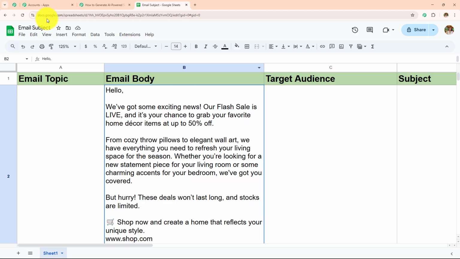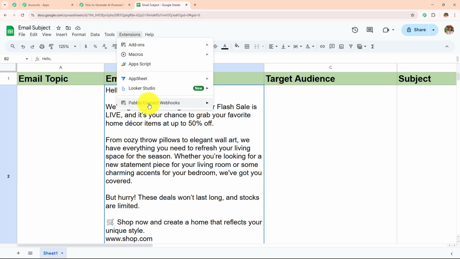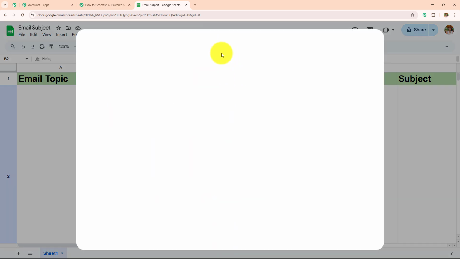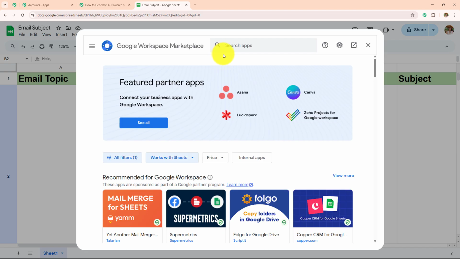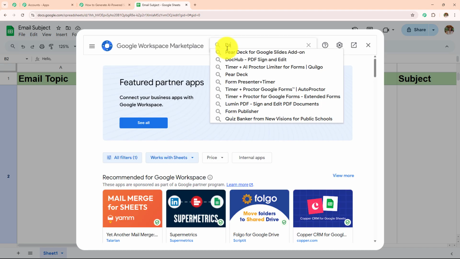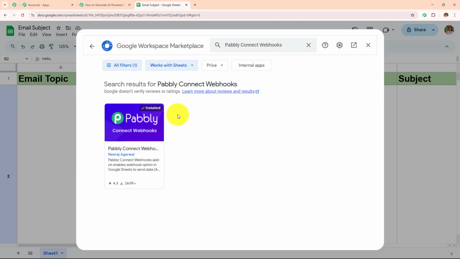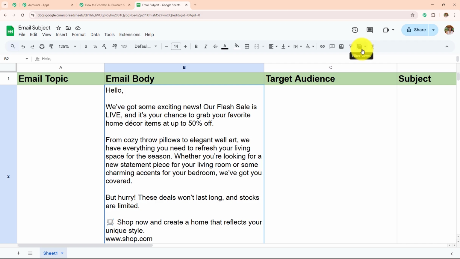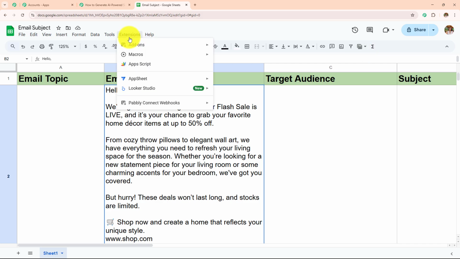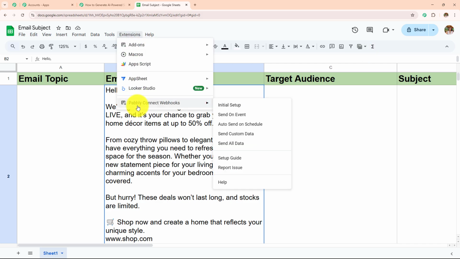For that, what I have to do, I have to go towards this extensions, go to this add-ons, and then click on this get add-ons. Here Google Workspace Marketplace will appear in front of you, where you need to search for Pabbly Connect webhooks, and it will show installed because I have already installed this in my Google Sheets. But if you are doing this for the first time, make sure that you follow the same process and install this Pabbly Connect webhooks in your Google Sheets. Now after you install this Pabbly Connect webhooks, it will start appearing over here.